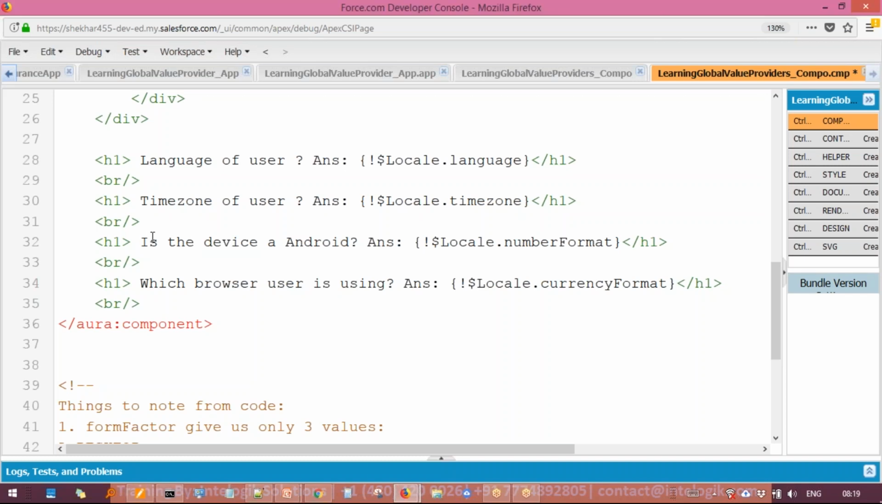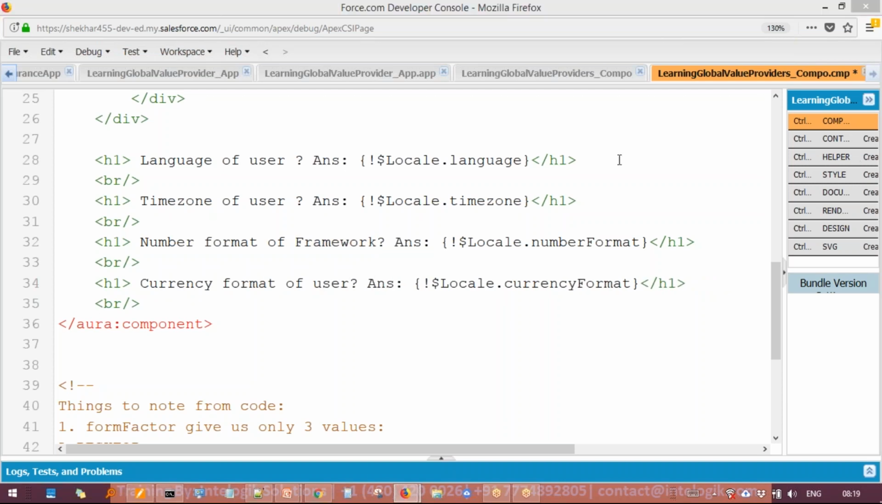So number format of framework is something like this. Okay, and currency format also the same thing. Now when you talk about the currency format, then it is related to the user, because the currency whatever we decide in the user option, you have the facility to decide the currency and all. Okay, so let's now run the code.